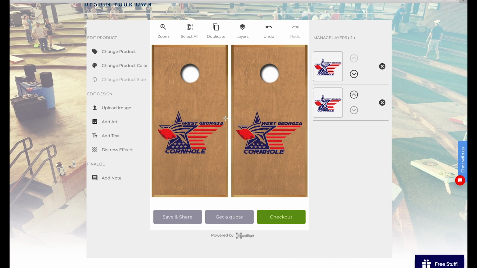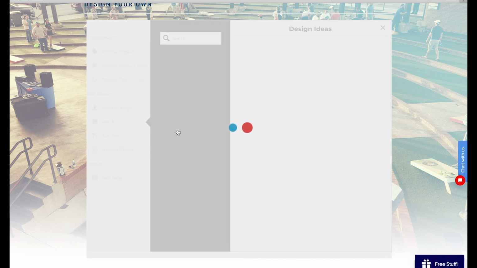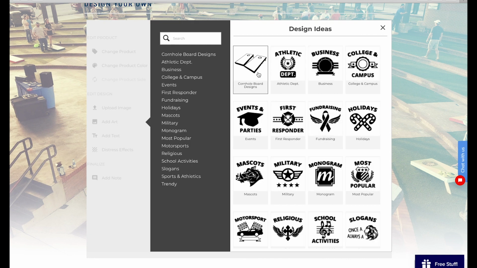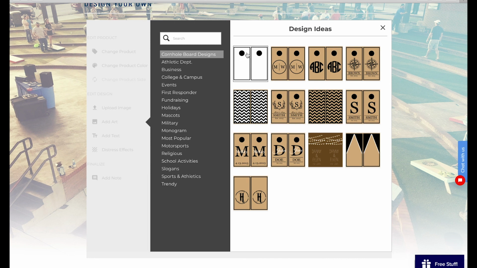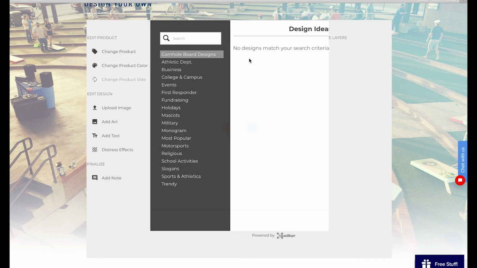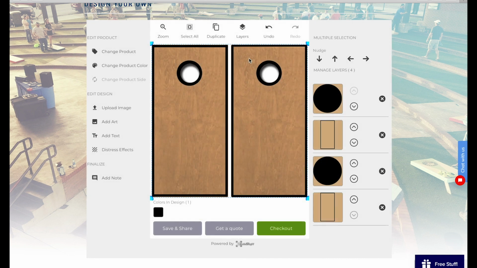Now let's say I wanted to add a border to this. If you wanted to do something like that, you could go to Add Art, Design Ideas, and in the cornhole board design category, we have a preset already here with the borders. So you can load that in.